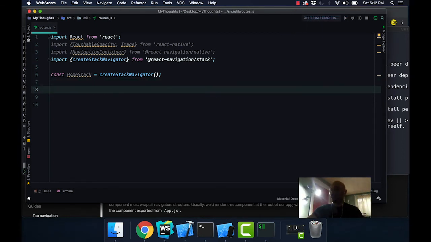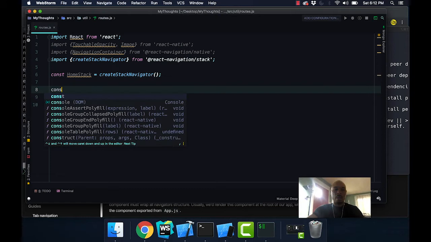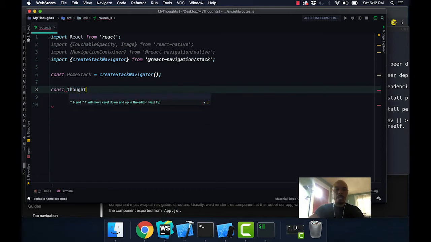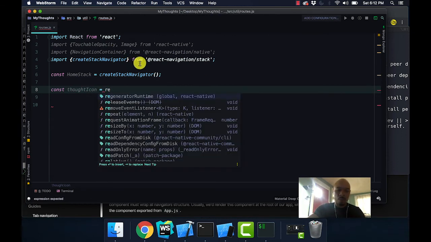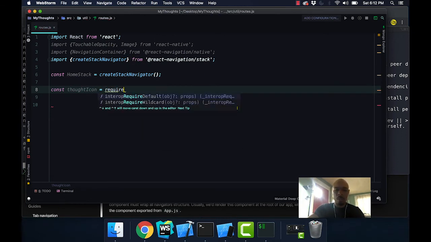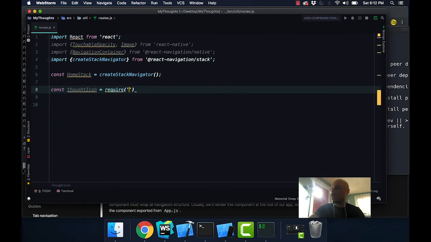And now we're going to create another variable titled thought icon. We're going to set it equal to require /images/header/thought icon.png.